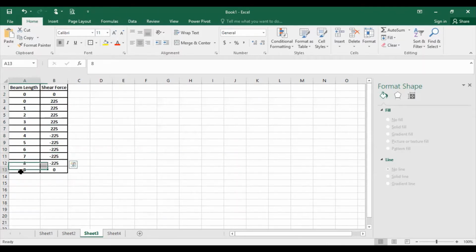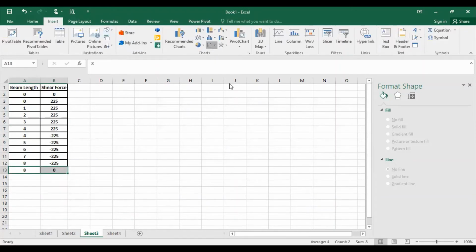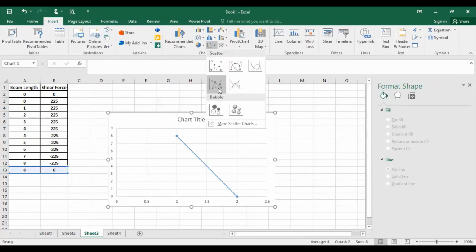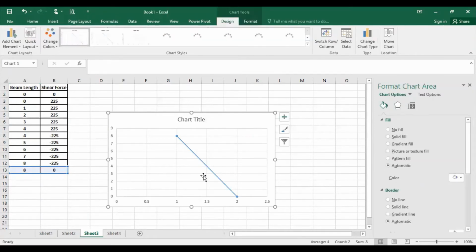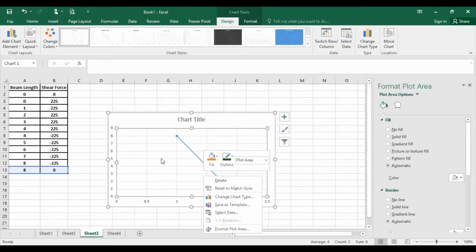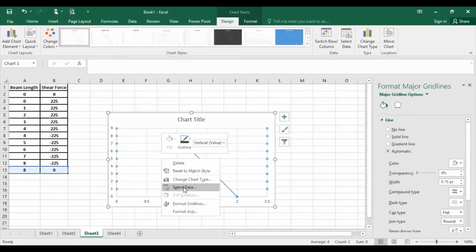This will be like this. So it's done. Now I'm moving towards the insert scatter. And when I'm scatter, I will take this one, scatter with straight lines and markers. So I will select this one. And now I have to click on the chart area and go for select data.